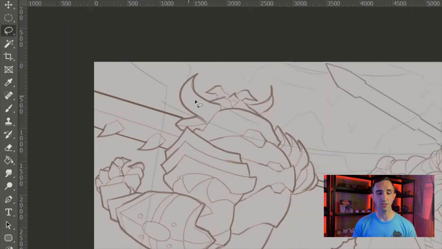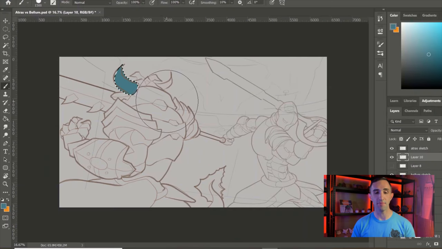So what the lasso allows you to do is to quickly base out an area, base out a selection. So just like that. Now what this does is when I switch to my brush tool here, it only allows me to paint into that area. And you can see I've made a new layer, by the way, as I'm going to do this. So basically, this prevents me from, whoopsie, I can't go outside over here, I can't go over here, I can only paint within that one area.